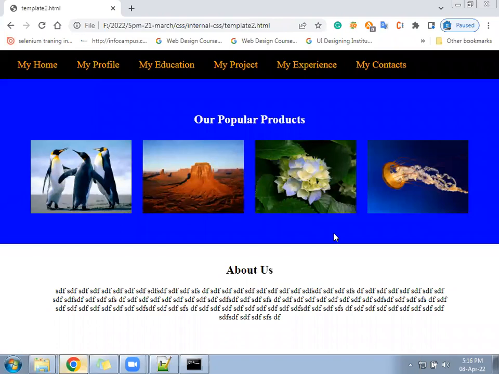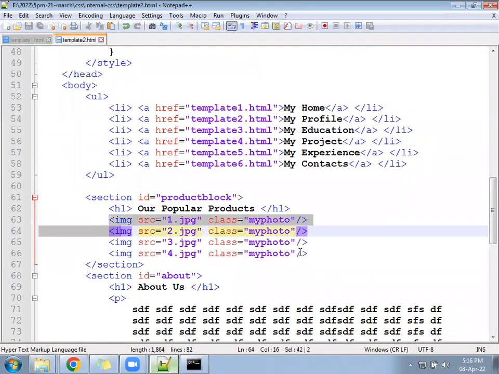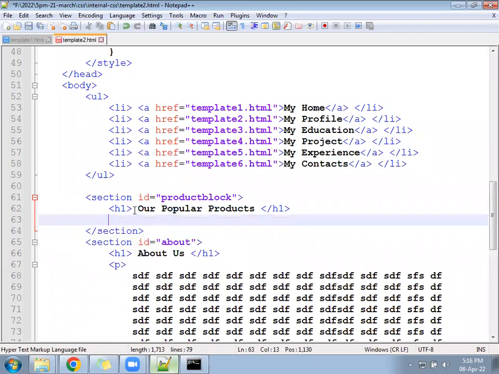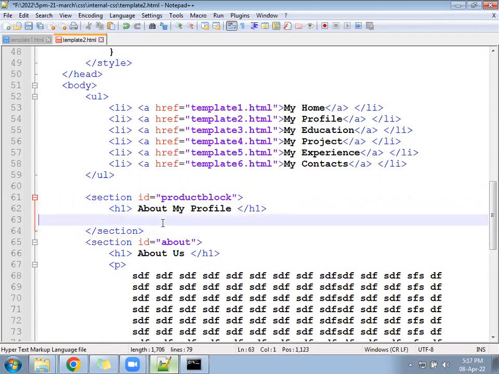In template 2, it's about my profile. So in my profile, what should happen? Here should be written "About my profile", and there should be the complete details of a person in the bottom section. Let's remove these photos, and it will be here: About my profile.